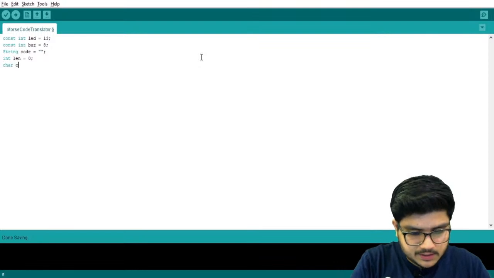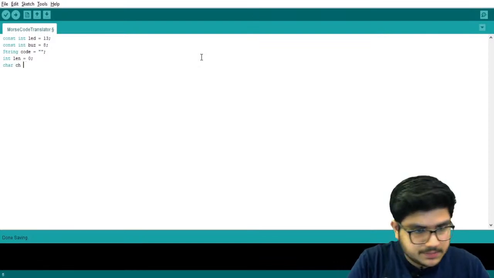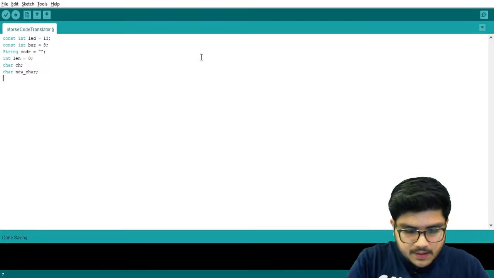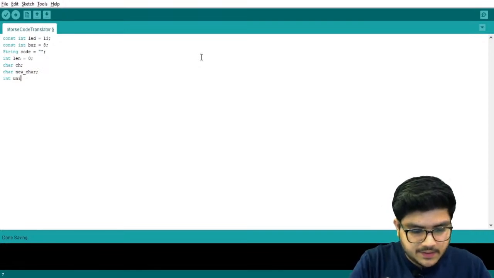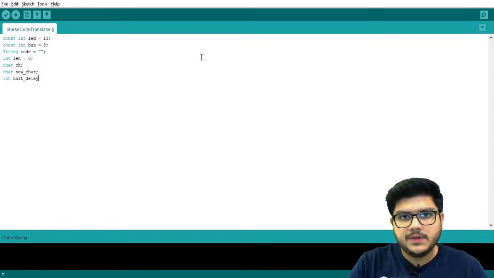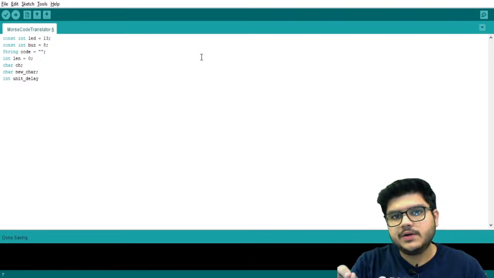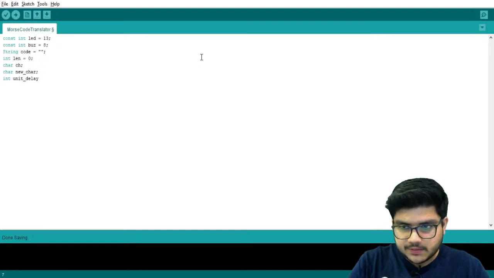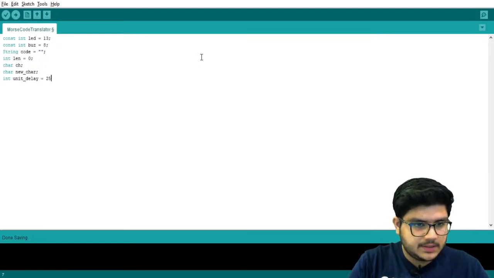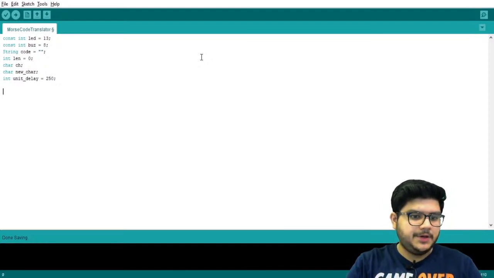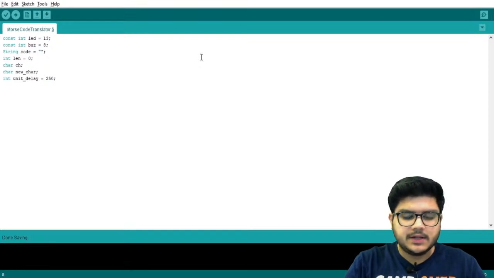So we create a character ch, and then just create another one. This variable that we are creating, unit delay, is the amount of delay that we want to be there between when the dot comes and goes. So this is the time delay that we want. We will take it to be 250, and yeah, that's pretty much it for the variable declaration part.